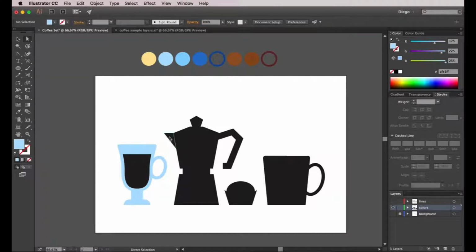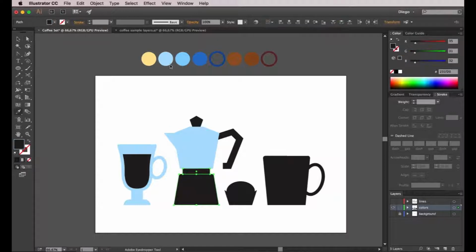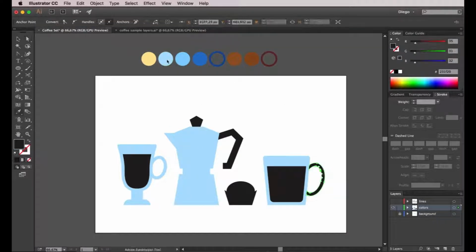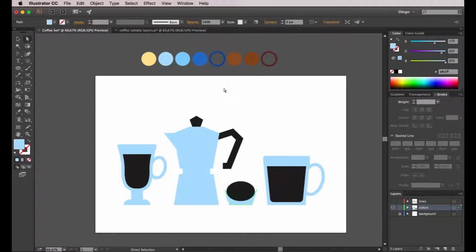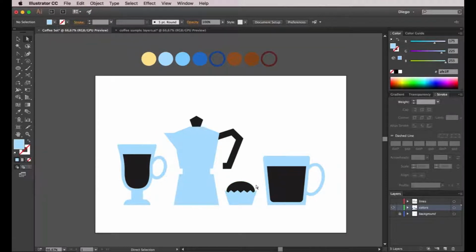So I'm going to assign this light blue color to everything that's either glass or metal, like the coffee pot, and I want to use it again for the paper holder for the cupcake, because I don't want to use too many different colors. I'll select the paper holder and go to Object, Arrange, Bring to Front, so it's on top of the cupcake.